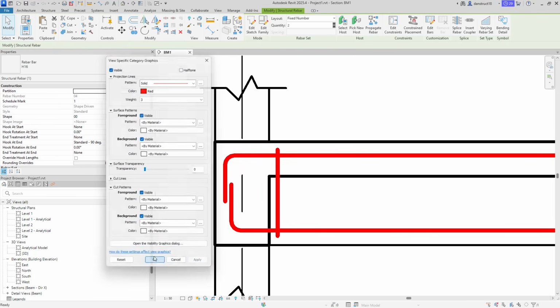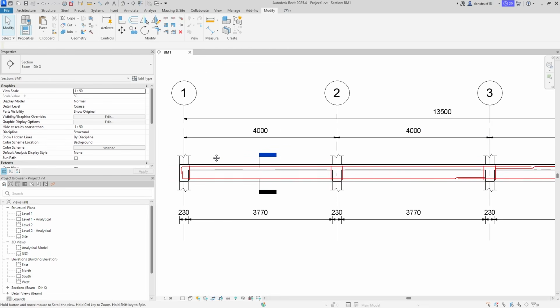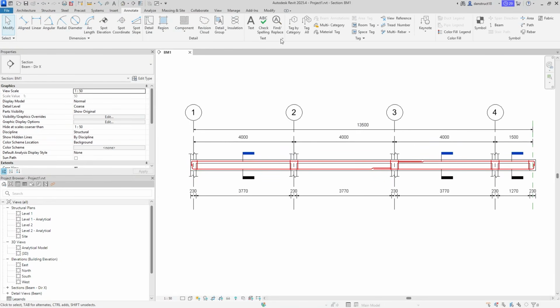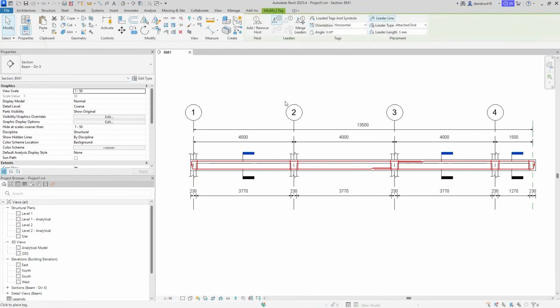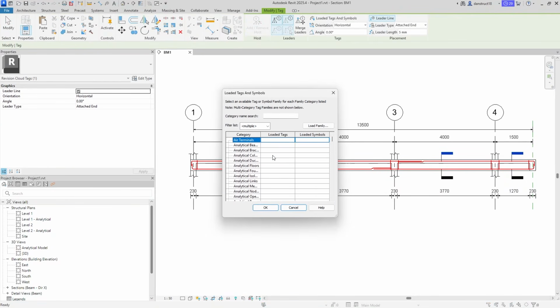If I click on apply, you can now see how it looks in the background. All right, great. Now to tag the reinforcements, what I need to do is come to the Annotate tab and click on tag by category. Now I'm going to come to loaded tags and symbols, and search here for rebar.